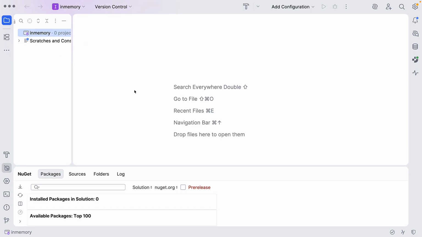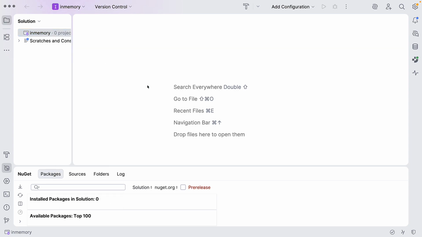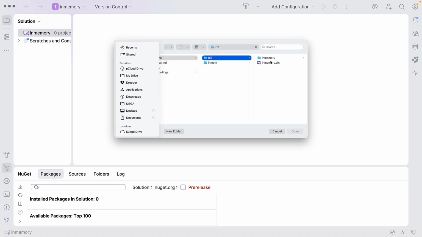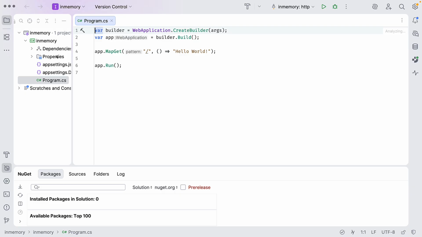Now I'm going to use Rider to write the code here. So if I open up this solution inside Rider, and remember we call the solution in memory, and then in here go to add existing project, go to the in-memory directory and add the in-memory CS_proj file. And if we look inside this project, we can see it has a program CS file and it has a properties file with a launch settings JSON in.